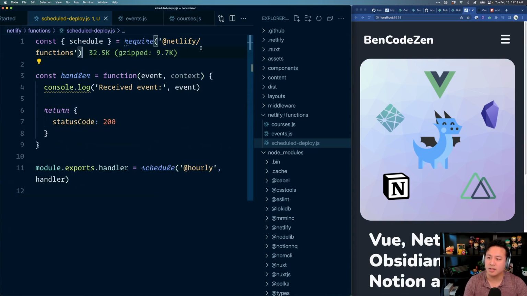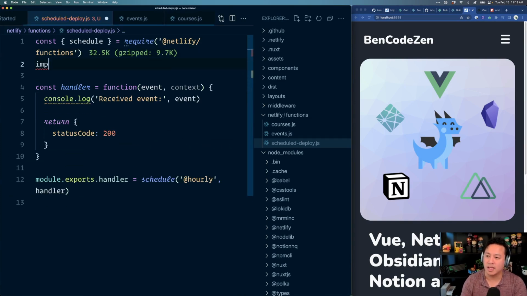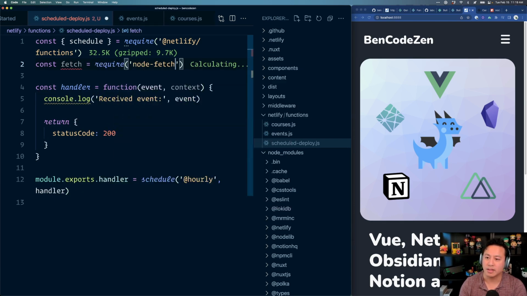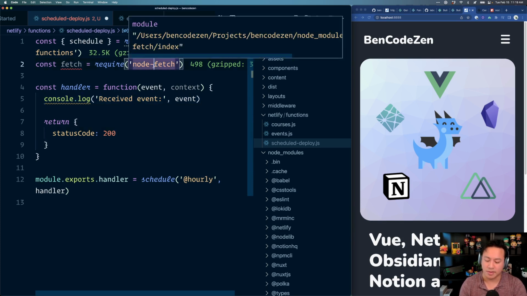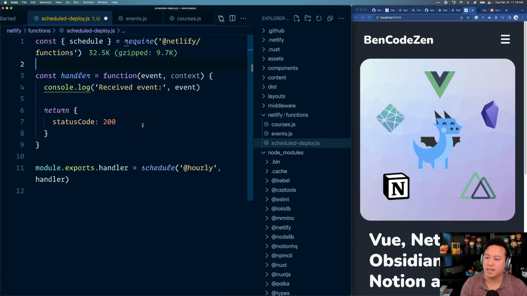All right, so inside of the scheduled deploy, we're going to need to do something else. We need to actually const fetch equal requiring node fetch, because we're going to need to fetch said URL. So what we're saying here is, rather than hourly, we're basically saying, okay, on the minute. Let's test to make sure this even works. So let's say received event. Actually, that should be fine. So let's close that. Let's just log it, and then we'll call it.